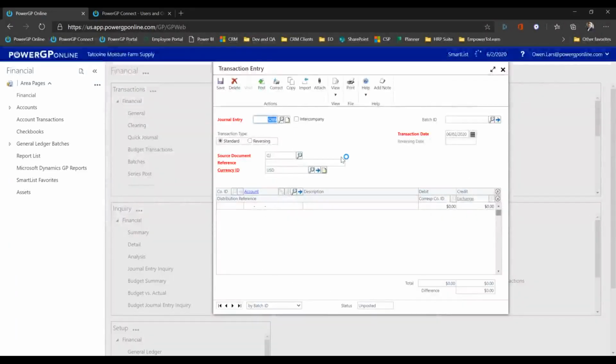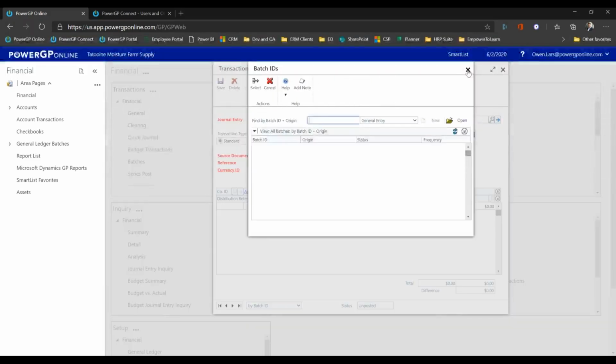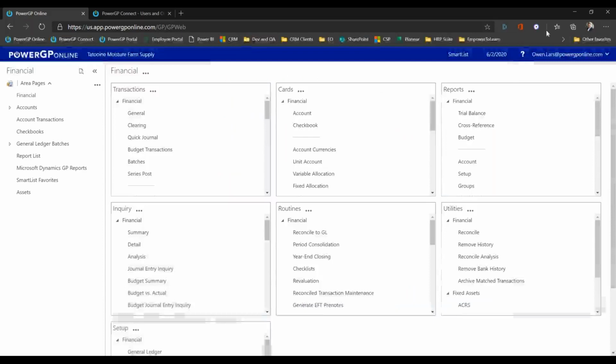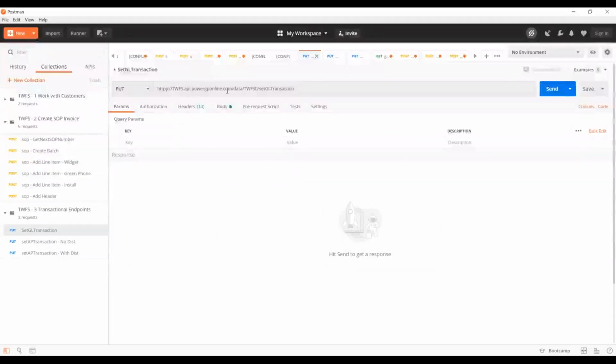Pop over here and let's see. Nope, no journals. Do I have any batches? I shouldn't have any batches either. Nope, no batches. Excellent. All right. So let's create a journal.